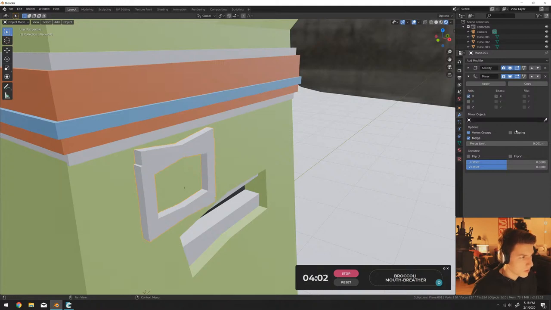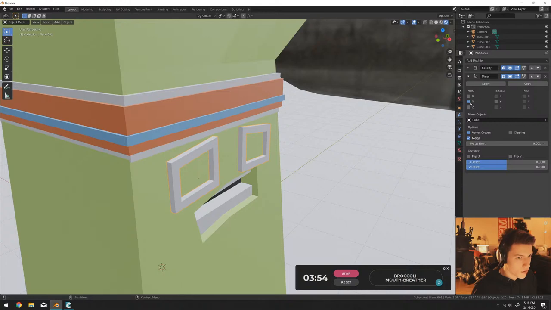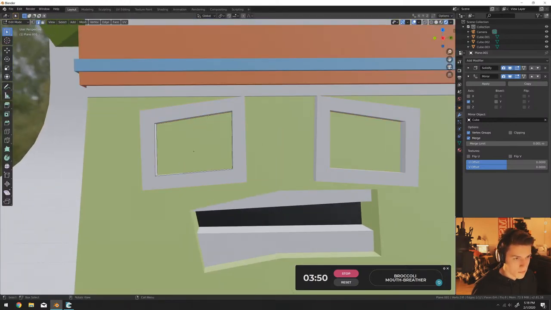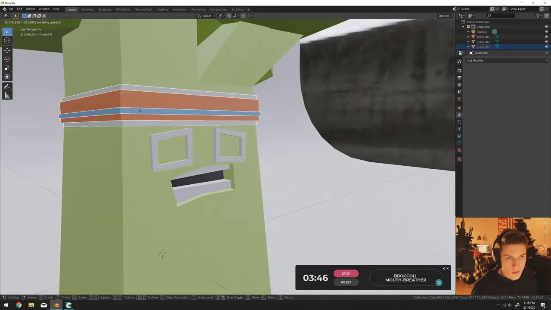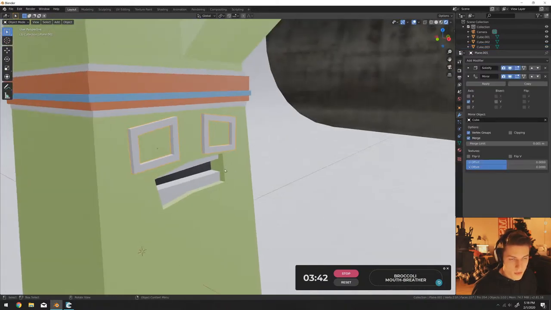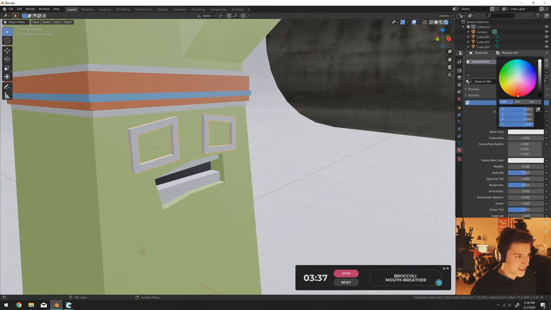How does the mirror modifier work? I forgot. This is not good. There we go. Oop. All right, we got 3 minutes and 41 seconds left.